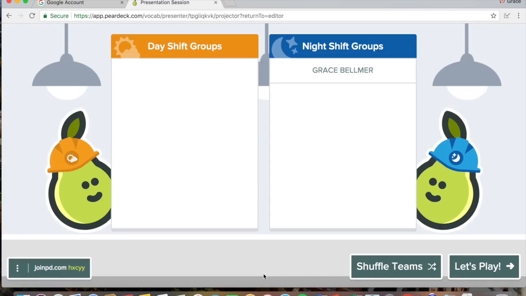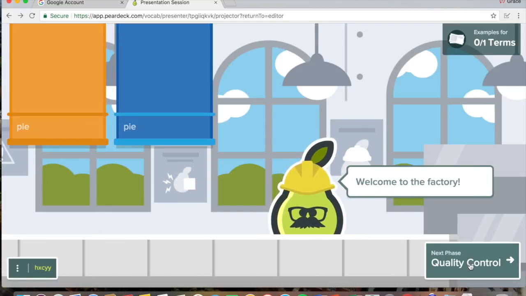You'll then see this screen. Your students will be divided into either day shift or night shift, and they will be further divided into partners within their shift. The name of the game is getting the most correct flashcards. When all of your students are divided into teams, click on Let's Play. At this time, I will go back to the student view so that you can see how flashcards are made.